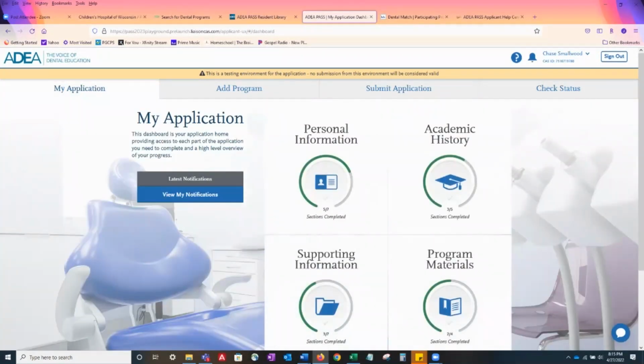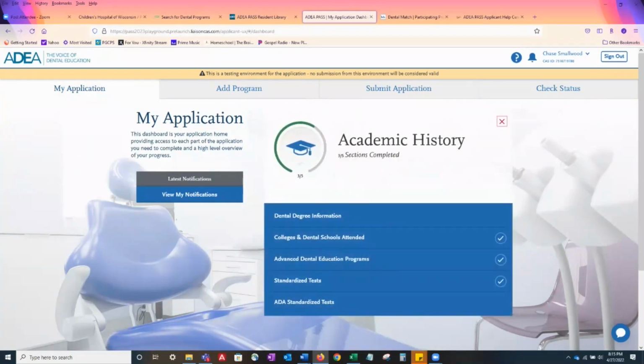So the next section is academic history. Here you want to be sure that you report all institutions attended. That would include your undergraduate, graduate, dental school, and your advanced dental education institutions. Official transcripts are required for your dental school attended, and no other official transcripts will be accepted. If you attended a foreign dental school, a course-by-course evaluation completed by WES or ECE Credential Services is required.